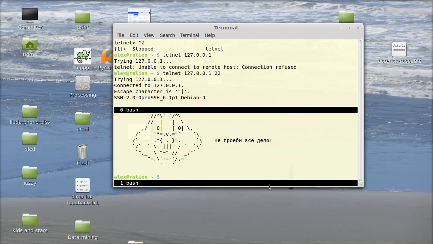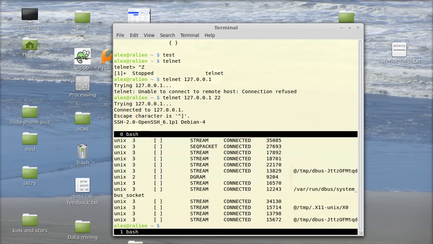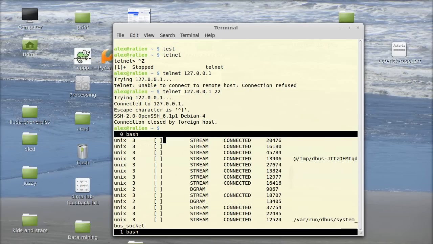Okay, so in the upper window you have my Telnet session, and in the lower window we have another console where I can type stuff. I will type netstat -a -l, which means show me just the listening connections, and -n means show me port numbers in numerical form. And it gave me some output. It tells you many things.